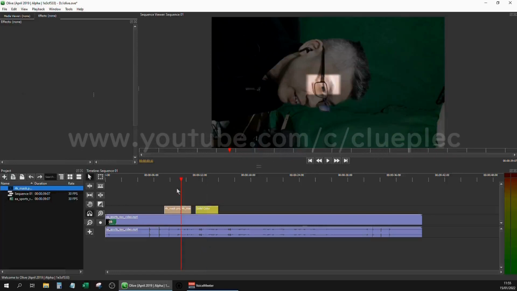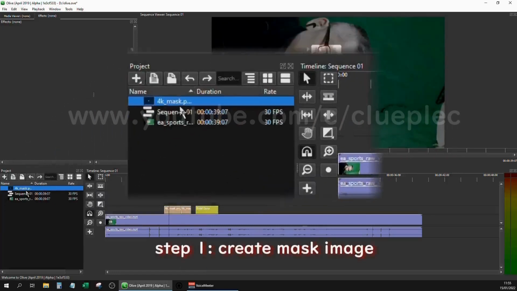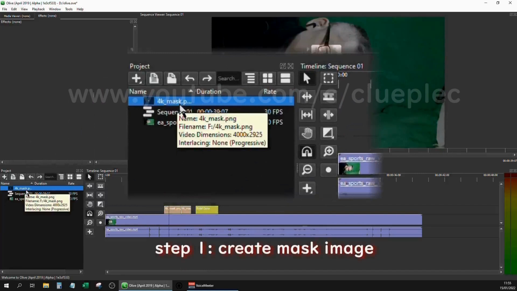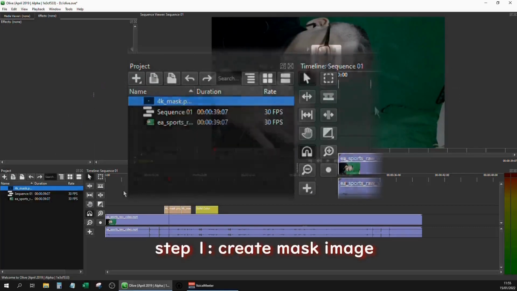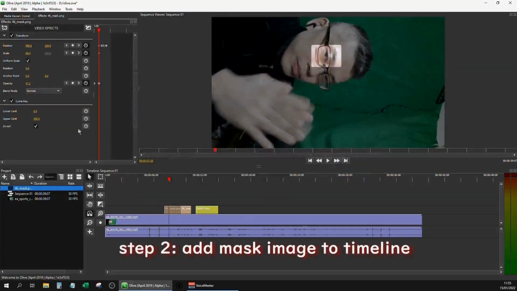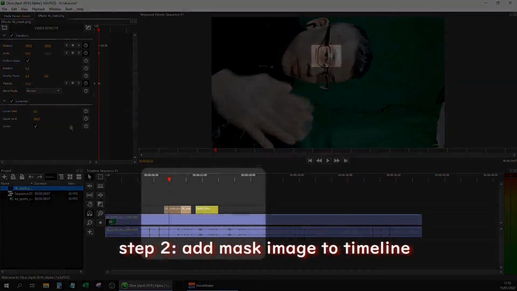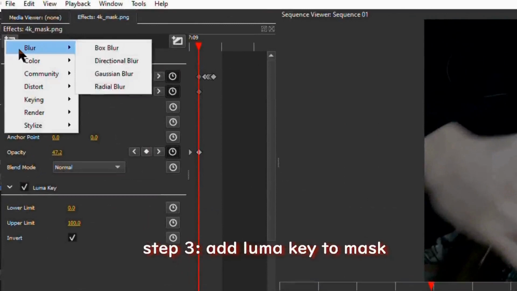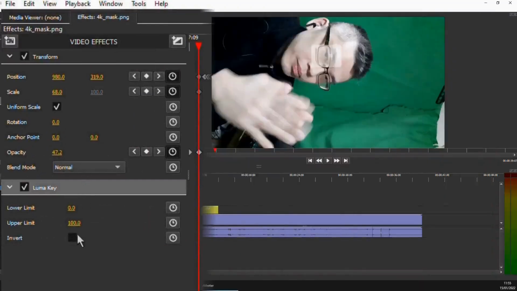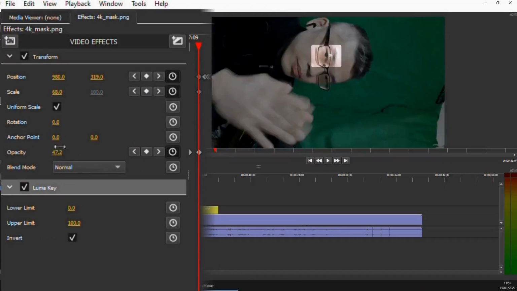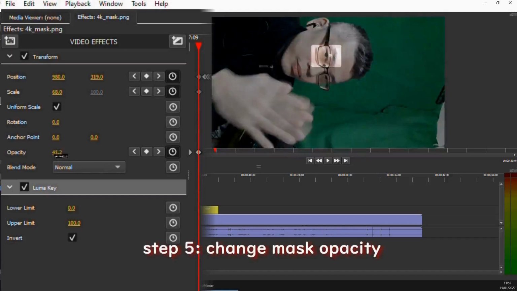Let me recap. You first create a black image and leave some white areas as your display area. Then go back to add the image to the timeline. Then add a Luma key. Tick the invert box. If you don't tick the invert, it will be like this. Otherwise, you'll get this. Then for the opacity, tweak it here. That's the quick method.